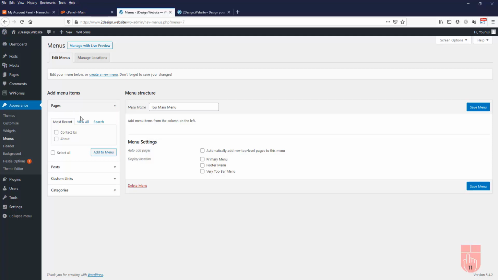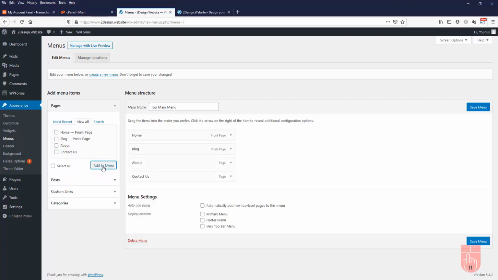So you can add links of the pages. If you click view all, then you can see all your pages here. So I'm going to add home, blog, about, contact, all of them. So select all and click the add to menu button. They are all added in this menu. So if I want, I can organize, like I can take about here after home, then blog, or I can put blog at the end. So you can change however you want.